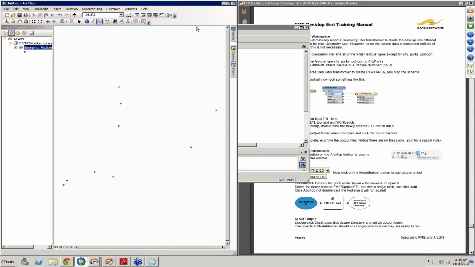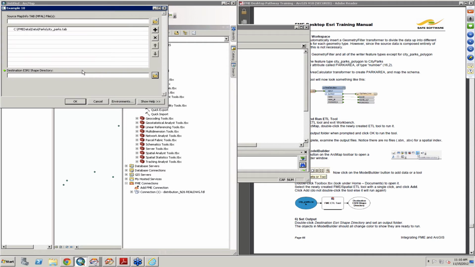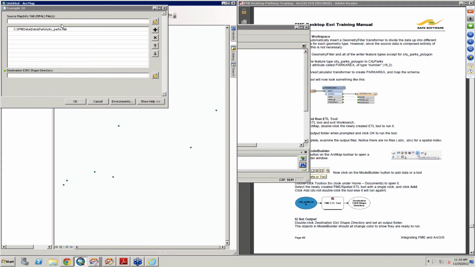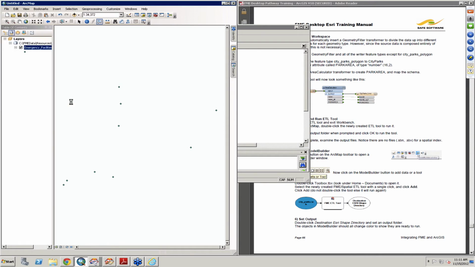We can also run it from within our catalog. Just double click on example 10. You can choose the MapInfo file that we want. We've already got it selected here. Destination folder. We never did set that within our workspace. So let's write this out to FME data, output, demo output. That should work. And let's run the translation.